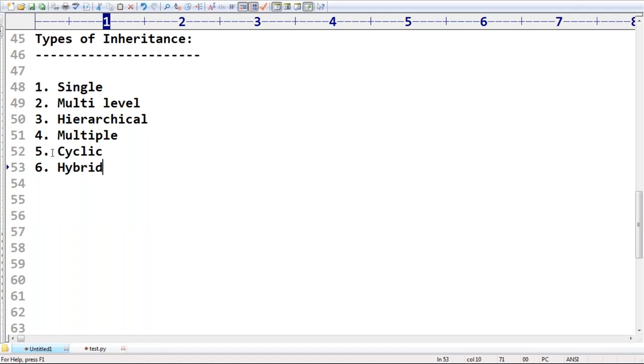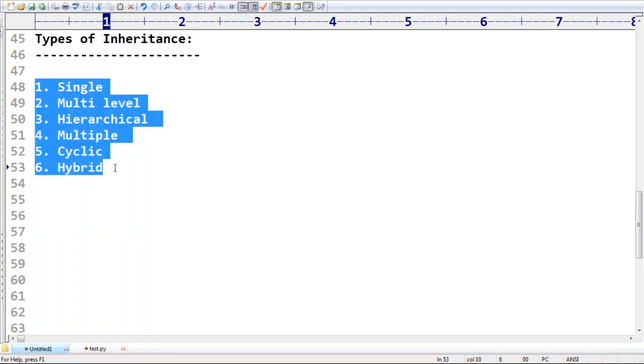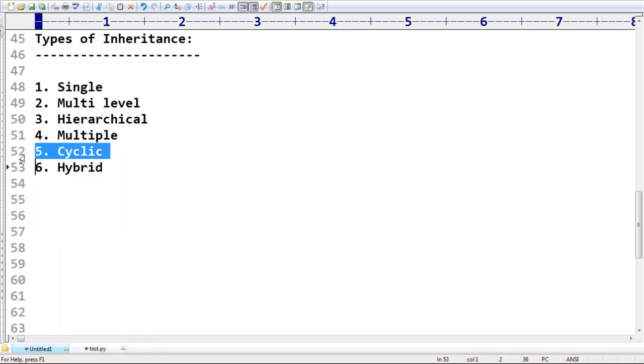All these inheritances are there in Python. Only one thing is not supported: cyclic. Except cyclic, all the remaining are supported. Every language won't support cyclic inheritance because it's really not required. Why it's not required, all those things we will discuss.